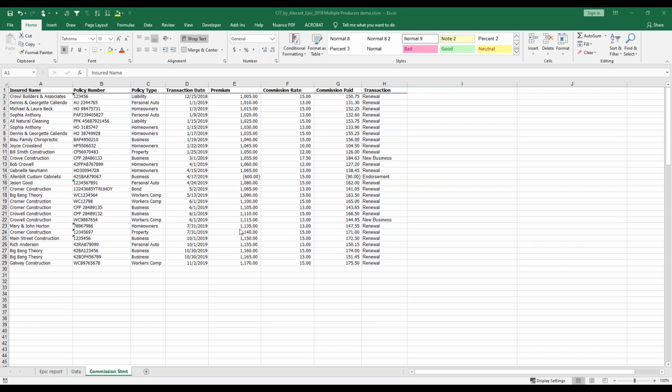Commission statements come in all shapes and sizes, and one of the things that has to match up in order for importing to work in Epic is the transaction effective date has to fall within the policy term. And you may not know that looking at this. Also, commission statements come in all shapes and sizes.